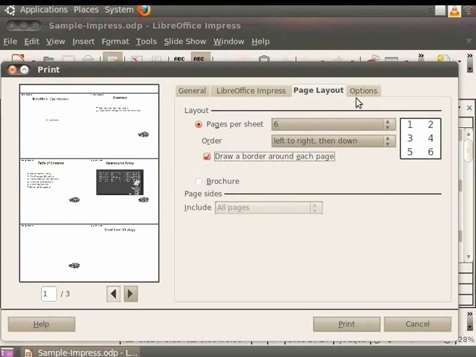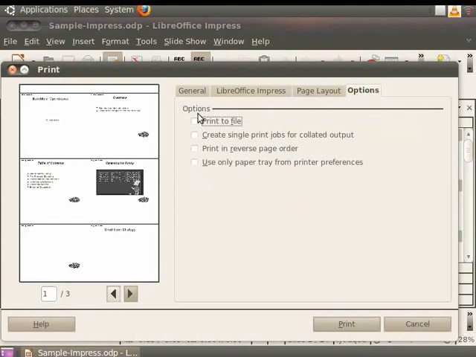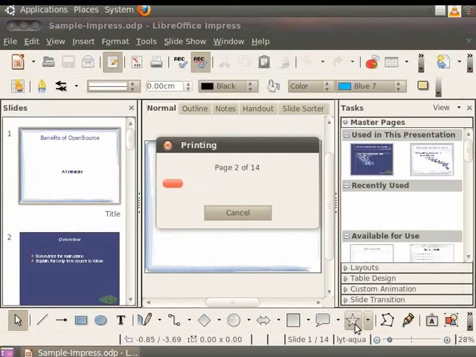Ensure that all the checkboxes in the Options tab are unchecked. These checkboxes are for special purposes which we will not discuss in this tutorial. Now click on the Print button. If the printer is configured correctly, the printer should start printing now.